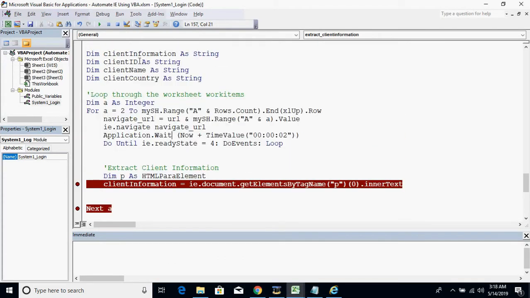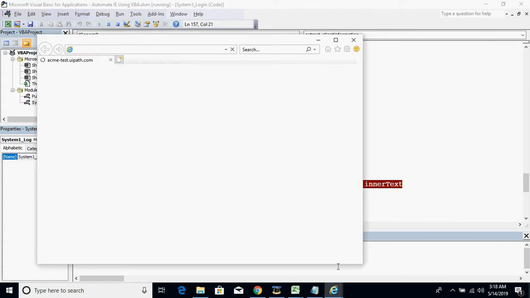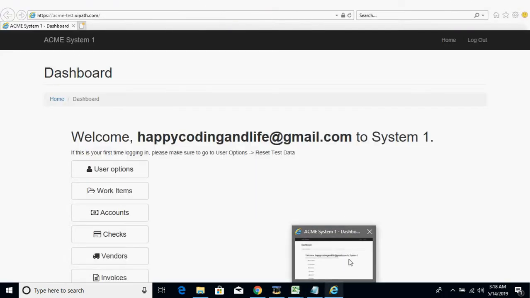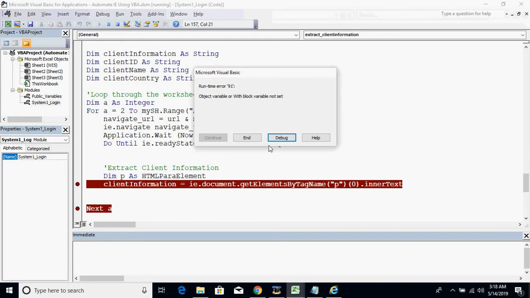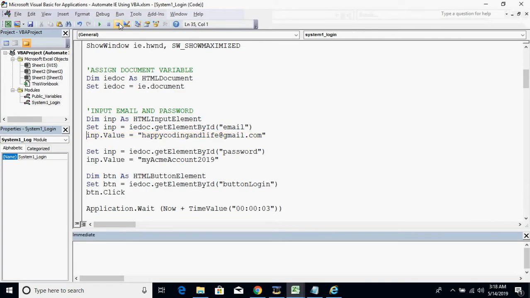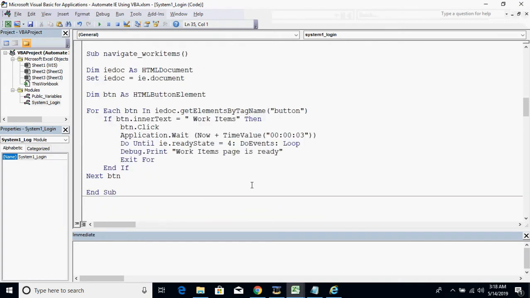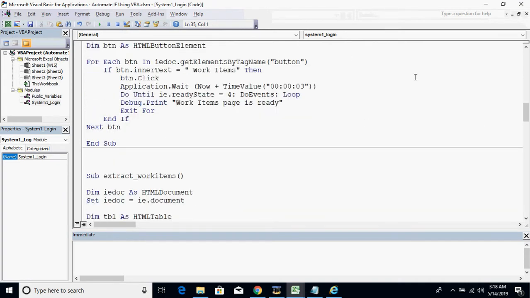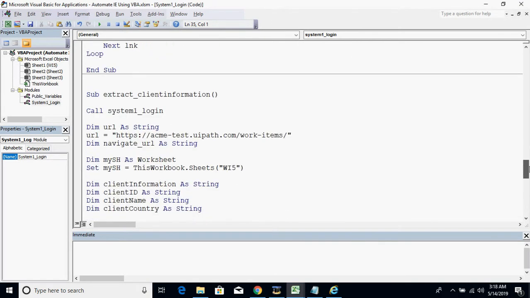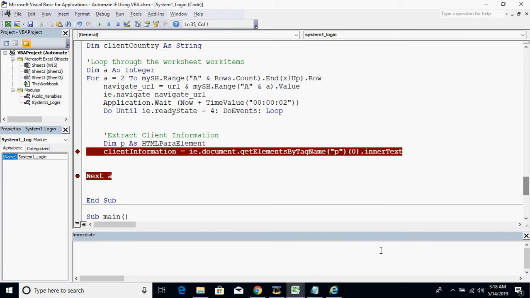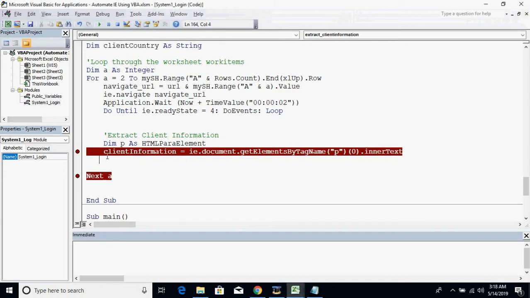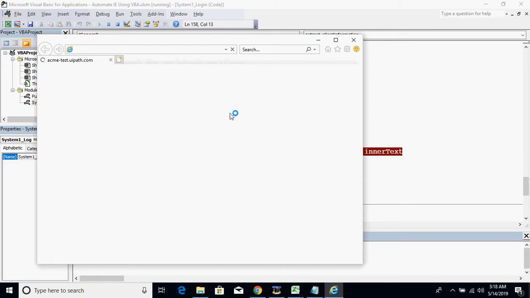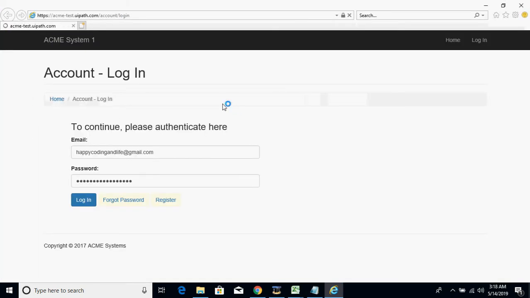So for us to get the specific word from the client information, let me just run the code first. Oops, we have a debug. I should not run that from there. Let me go back in here and close this first. So let's try to test it again.